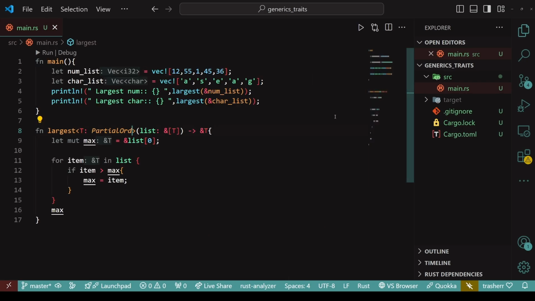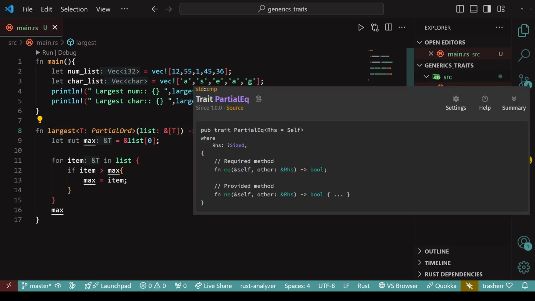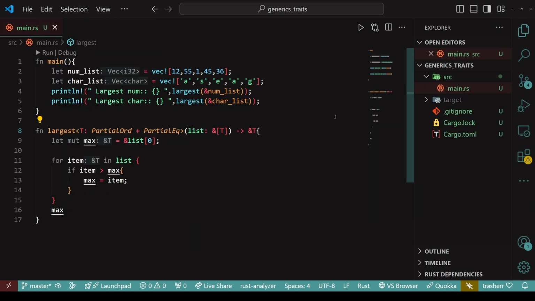We can give as many traits as we want, and if I also had an equal to or not equal to operator, then I would have to give the PartialEq trait, which can be done by using the plus operator between traits. So this is an example of a function that uses generics. Next we'll take a look at a structure that uses generics.